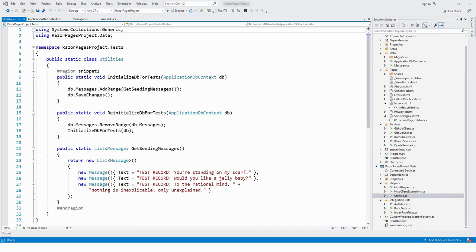Now you can see these three messages come from this Utilities helper class within the test project. This is the test project, which uses the XUnit framework. And this static method, GetSeedingMessages, returns a new list of messages containing these three messages.